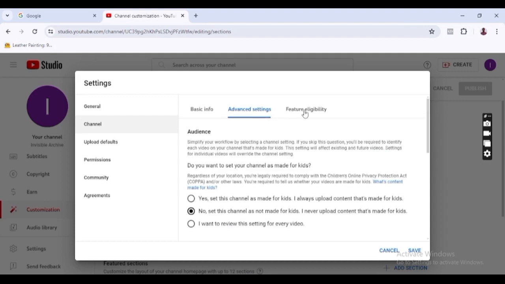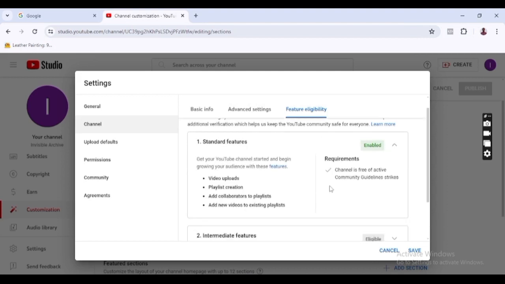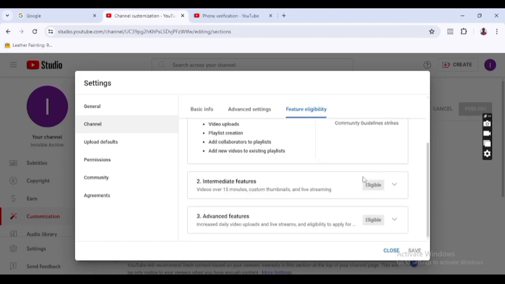So then click on feature eligibility. You can see all this. So you want to ensure you enable all these. The first one is already enabled for me. In case yours is not enabled, just go down there, open this and read everything that is needed of you to enable yours. So the next one is intermediate features.